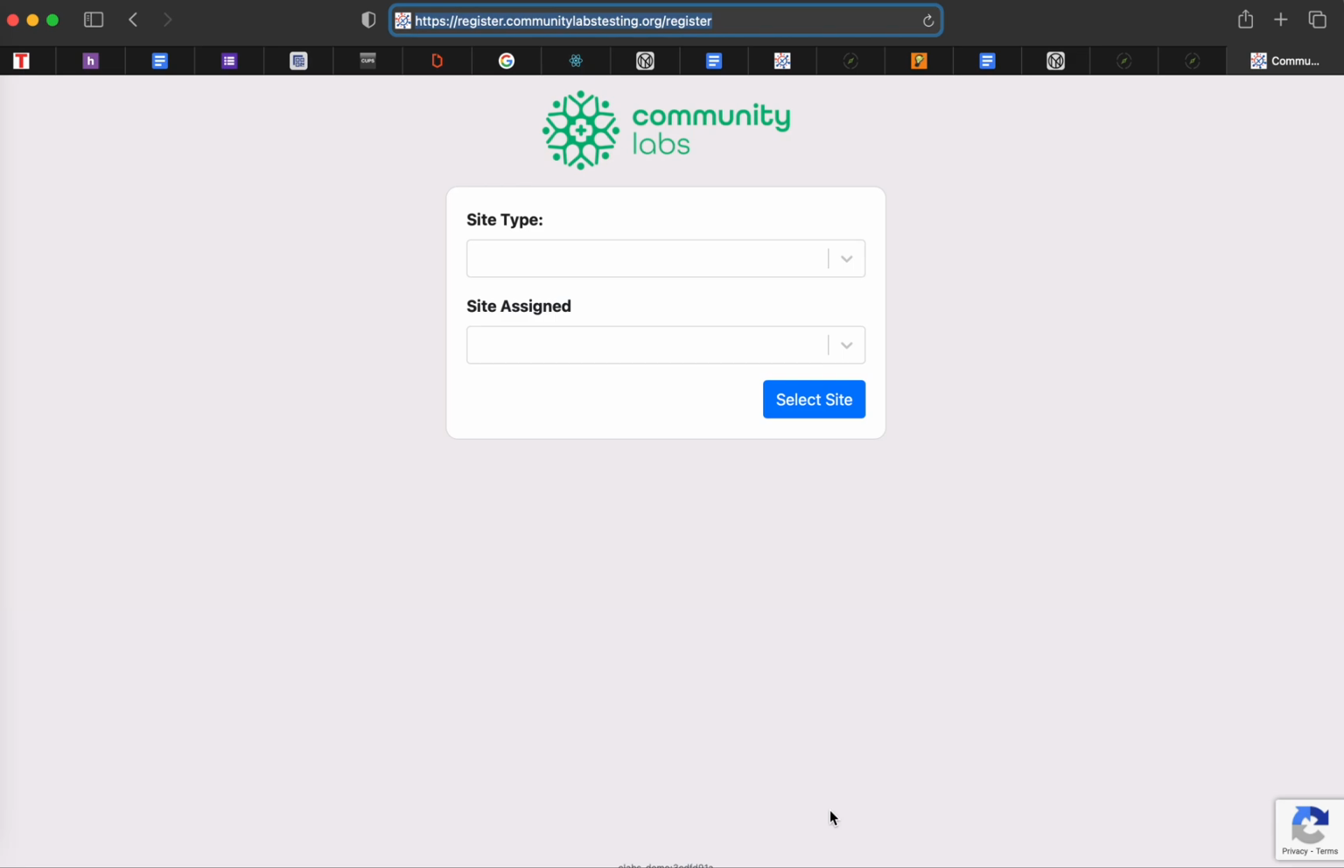Hello. We're going to take a few minutes and learn about how to register for COVID testing. Registration will only need to be done one time, unless you are changing sites, then you would probably need to register again. However, at the beginning of the summer or the fall, you'll go ahead and just register one time.